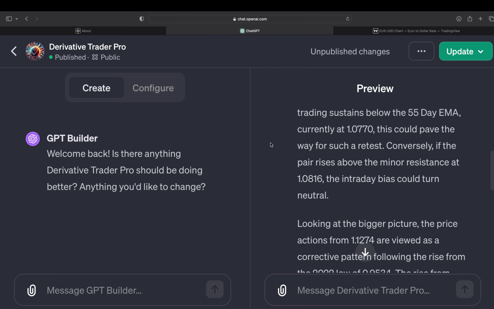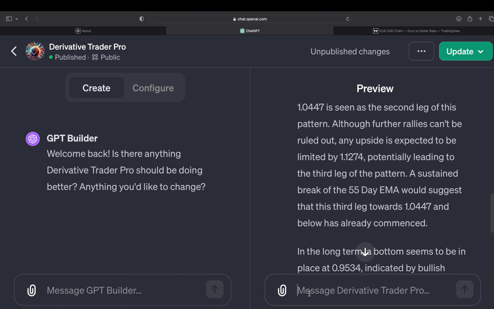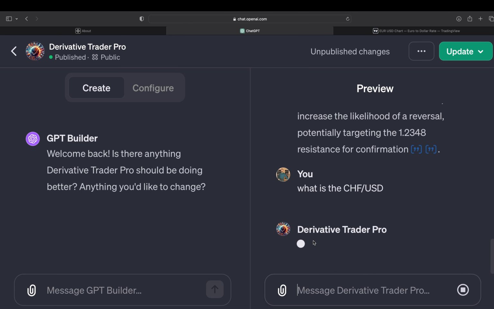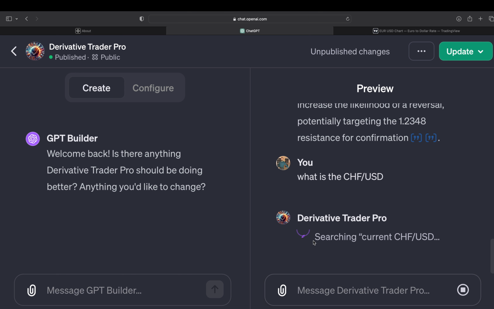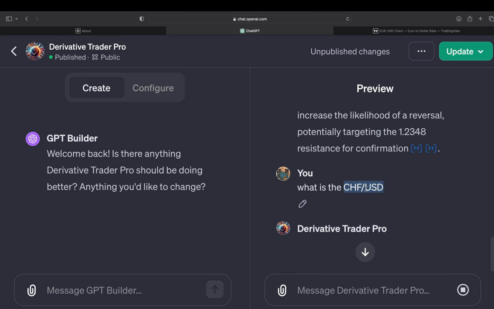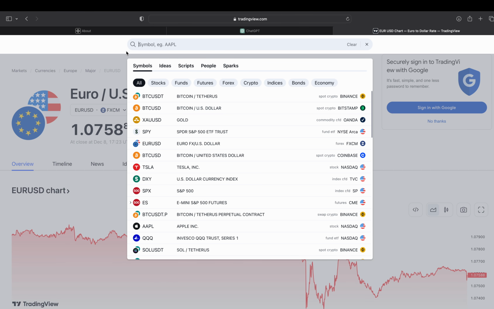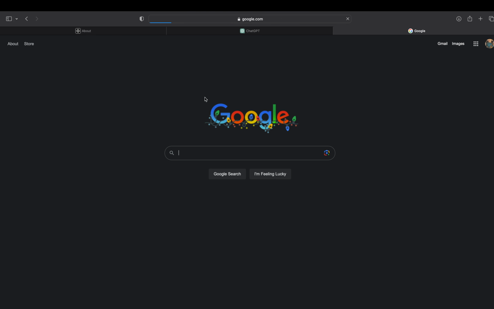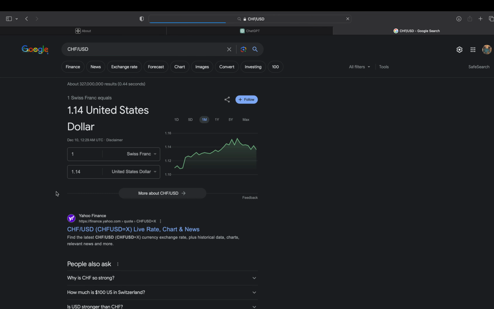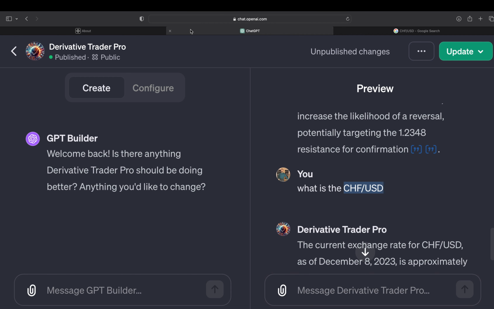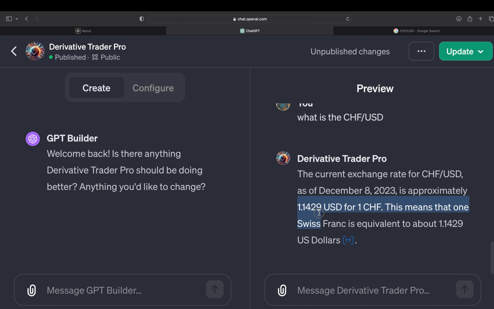So with that being said, we could also try, let's say, what is the Swiss franc versus US dollar pair. And we'll ask it to give us a quote and see if it can actually provide the current quote of the Swiss franc and dollar pair. Let's see here. If we can actually go back to Google and type in CHF/US dollar. Now it says 1.14. Pretty accurate. And so this actually is pretty cool how this can work. And you can create this for pretty much anything.